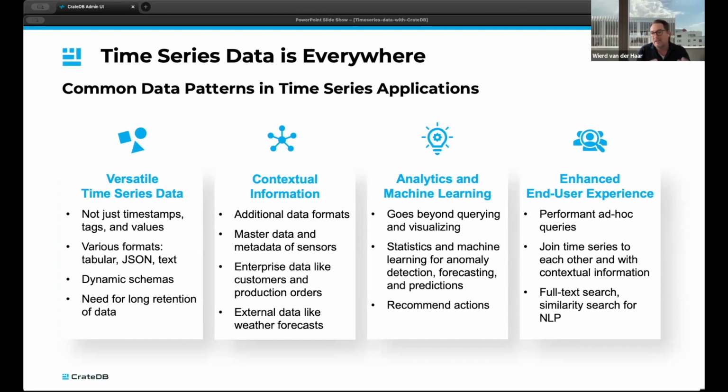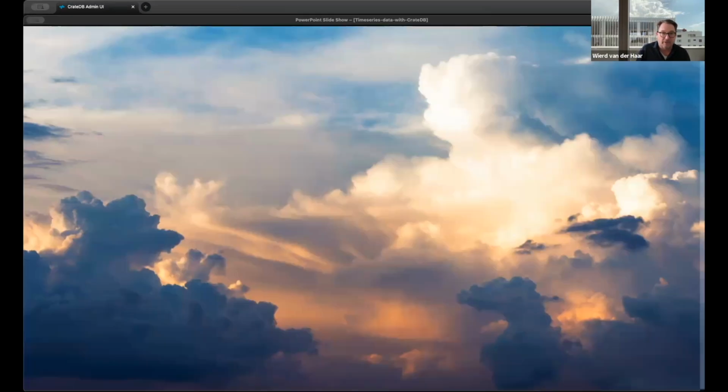So you not only need the traditional tabular structure, but you also want to be able to use JSON documents. You want to be able to use full text. You want to be able to maybe do vector search. You want to do geospatial data, all from the same environment. And of course, you want to have dynamic schemas. So this is basically what we see across the board, and this is what we, from a CrateDB perspective, try to help you with.